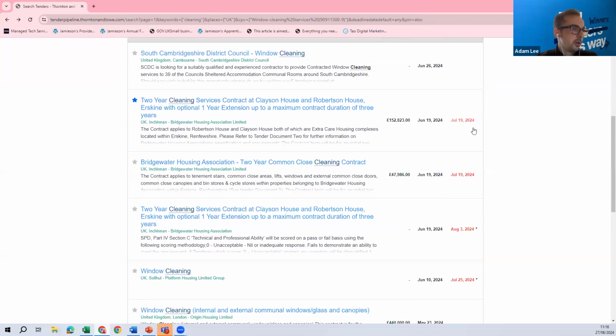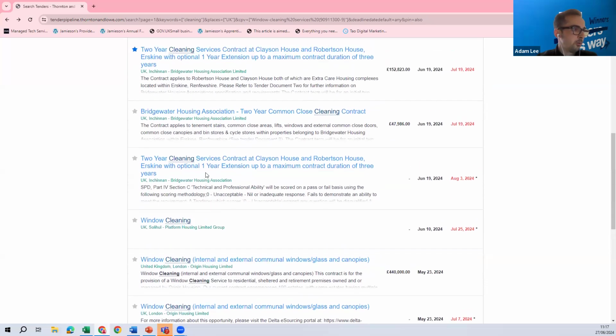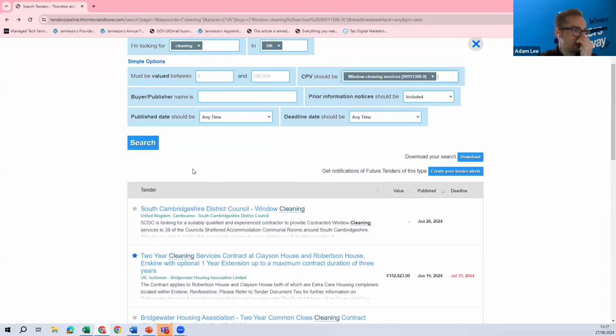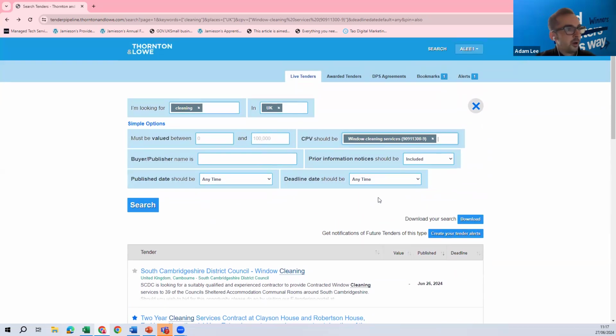There's one here. There's some here with live deadlines. There's a framework or two, and there's some single award contracts for those types of contracts. So what I would then do is create a second tender alert to give me a separate alert for window cleaning opportunities, if I'm happy that that's flagging relevant opportunities to me.